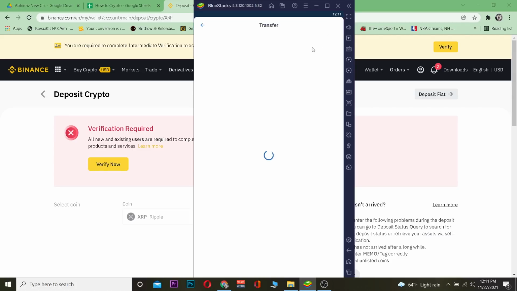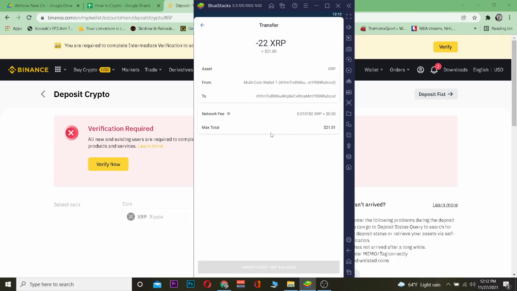Once you do that, basically it's going to take you to the next phase. And on the next phase, it's going to show you all this, like, network fee and other stuff. And click on Continue or Transfer. Since I don't have XRP on my account, it's not showing me the button. But if I did have it, there is going to be a complete or a transfer button. Once you click on it, it's going to be transferred from your Trust Wallet to your Binance. So hope you guys were able to understand how you can transfer XRP from Trust Wallet to Binance.